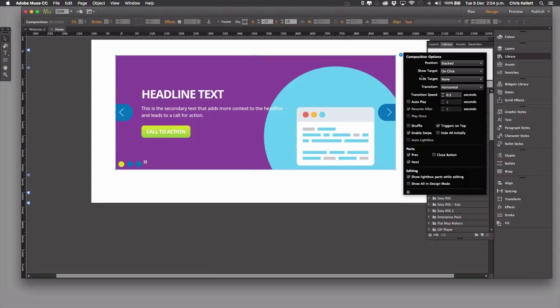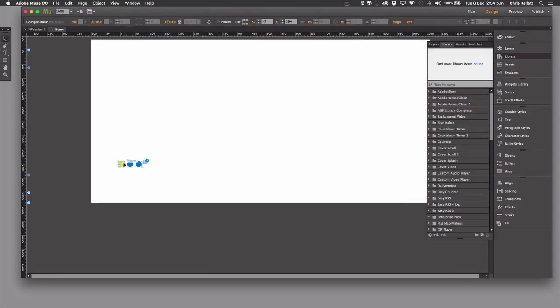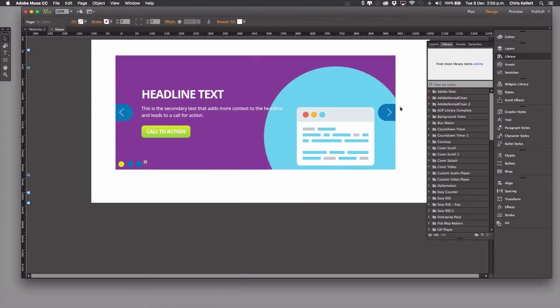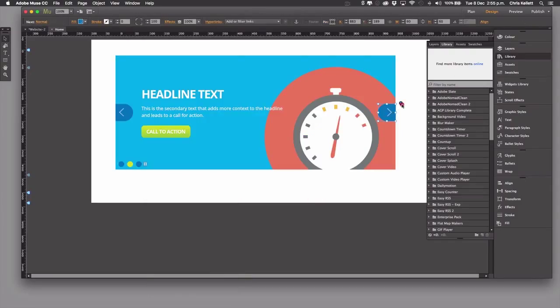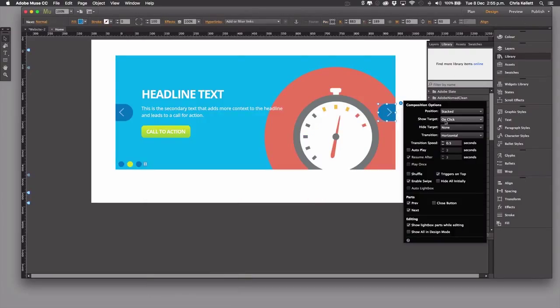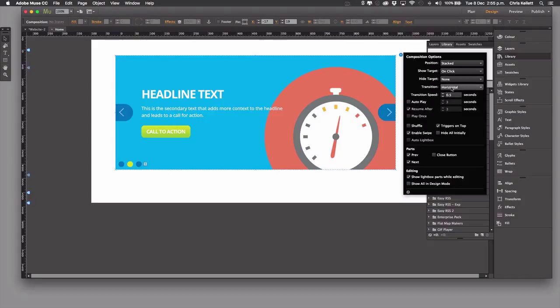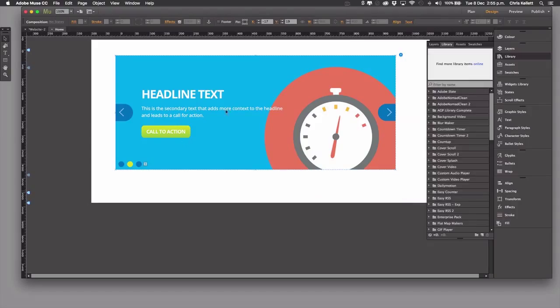Well, first of all, in the composition settings, if we switch the light box off, we'll see that we are just left with the three triggers. So these are used to create the dots at the bottom, the navigation dots. Then we have our left and right menus here, and we've got them set to on click. And we've got the widget itself set to horizontal transition and stacked. And you can see all of the other settings that we've got here.